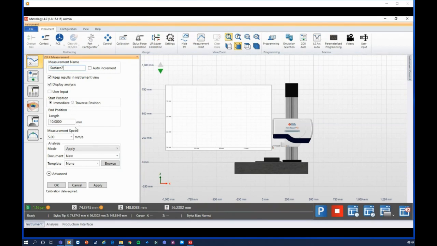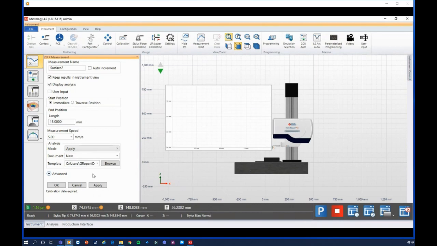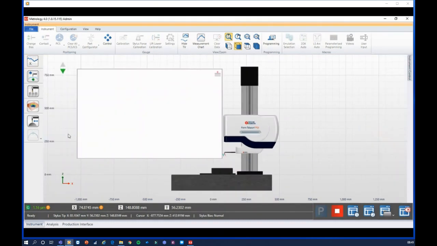And I'm going to do again an immediate measurement. Let's put a little bit longer, 15 millimeters. This time I'm going to apply a template, and I'm going to create this in a new document. So I'm going to browse to where I've just stored that particular template, and there it is, called master. What this is now going to do is measure and analyze with the template that I've just produced. So this time, when I press OK, you'll start to see the result appear in the TV view, and you should see an update of that.